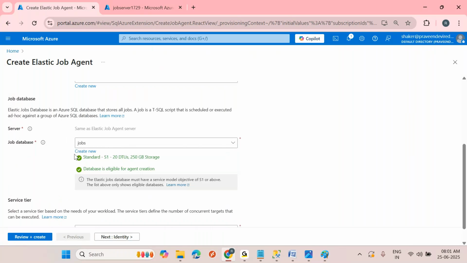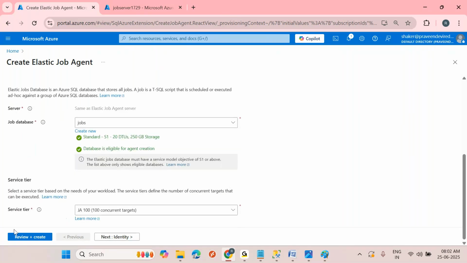Now this is eligible. This is the minimum criteria. You have to keep it in S1 or above. So service tier, we are keeping 100 concurrent targets. Select service tier based on the needs of your work. Define number of concurrent targets.